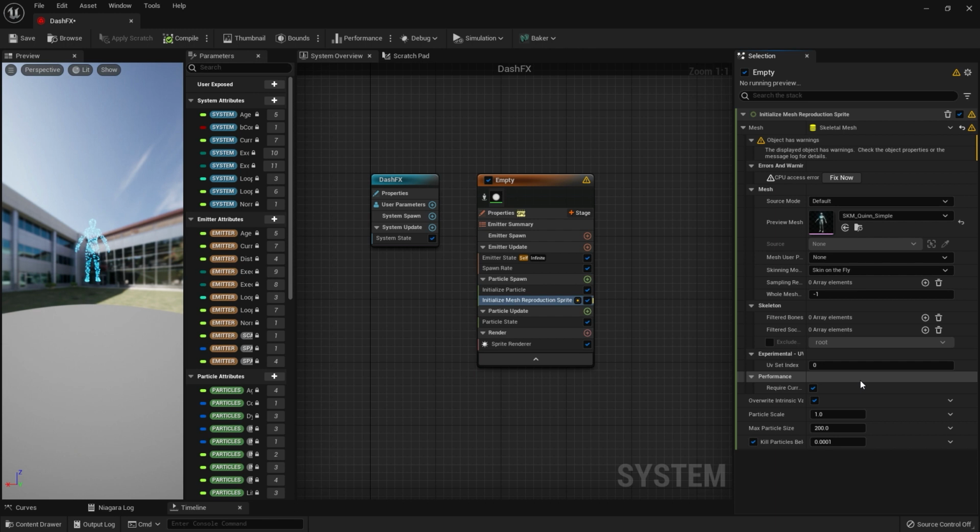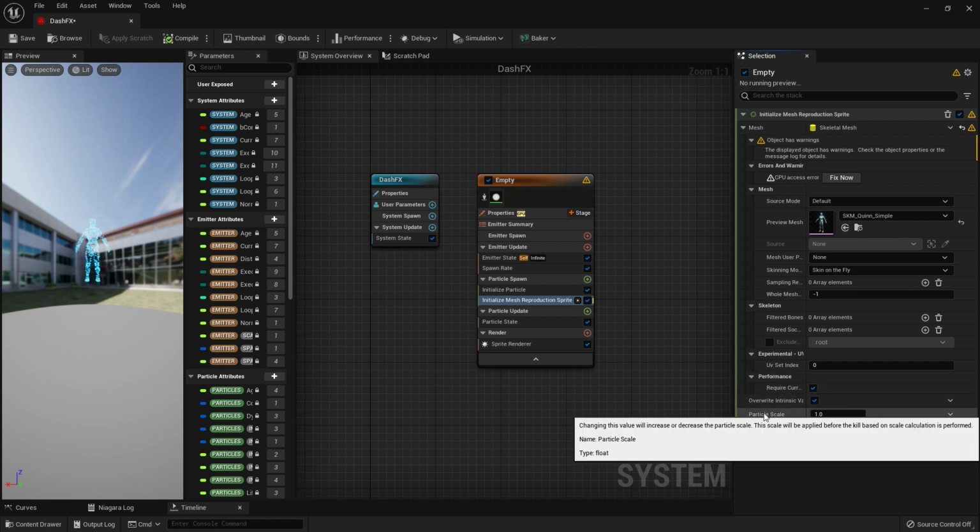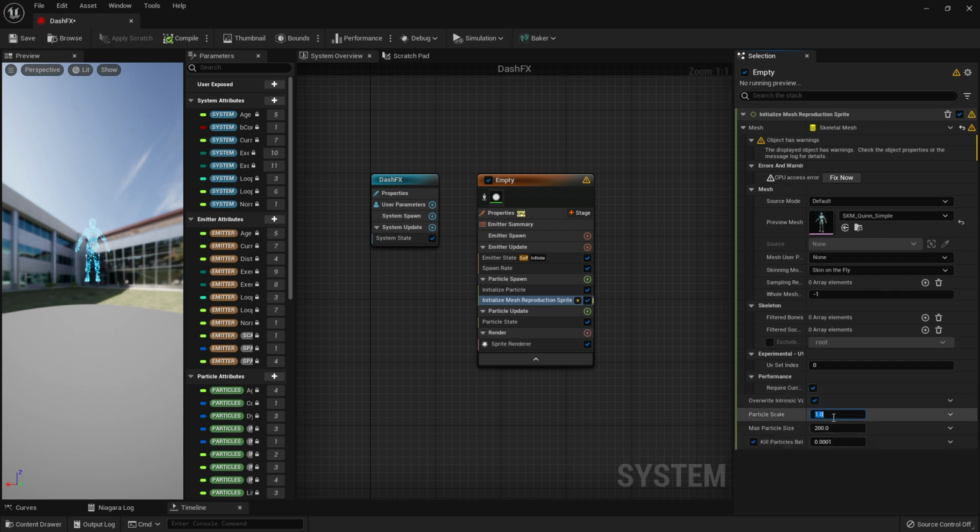Adjust the scale of the particles to your liking by changing the scale value within the Particle Spawn module. You can set the scale to 8 for larger particles or adjust it according to your preferences.